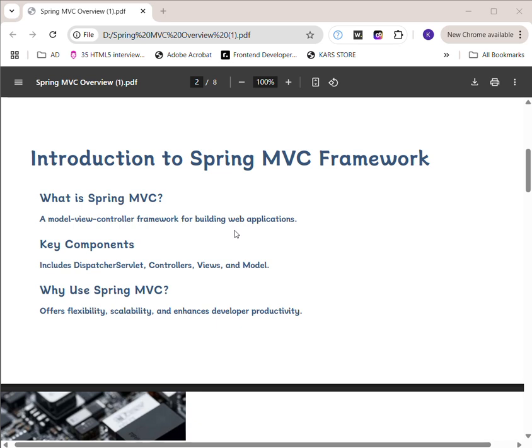What is a dispatcher servlet? A dispatcher servlet acts as the front controller for the Spring MVC application. It routes incoming HTTP requests to the appropriate controller method and centralizes the request handling and delegation. We will learn practically what a dispatcher servlet is and what a controller is. For now we will understand the theory part. The second part is the controller.